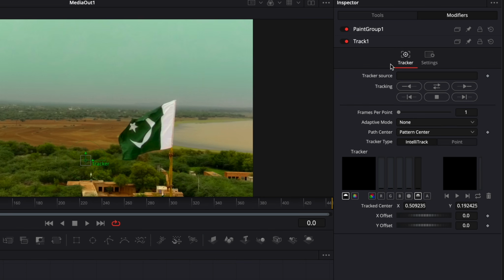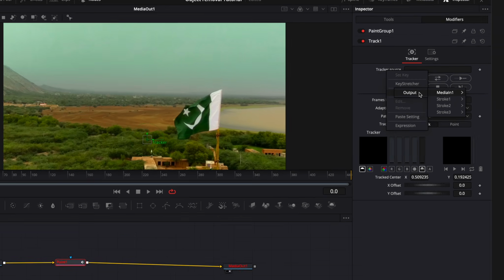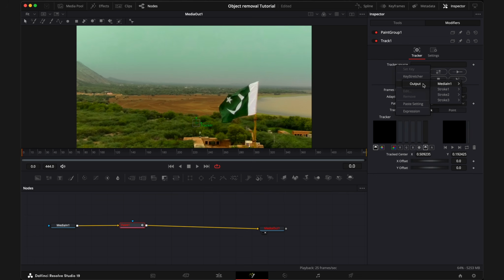The only problem that we might experience is that our tracker might not track because we don't have any source in the tracker source. So what we need to do is that right click on the tracker source, select connect to, and we're going to connect it to media in one output. That means that is the footage that we want to track basically. So I'm going to select that. It is added in the tracker source.